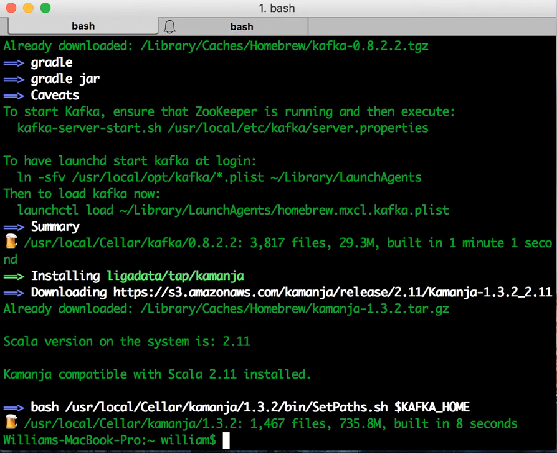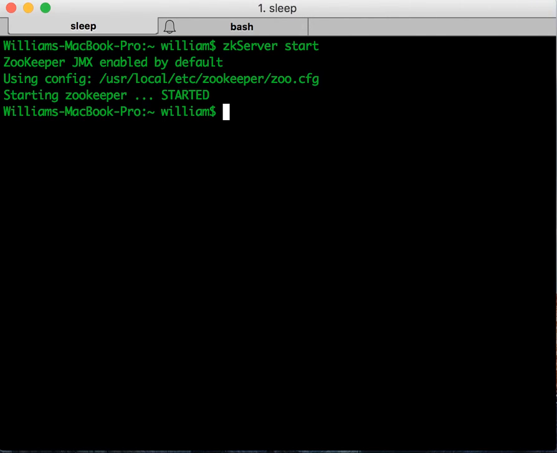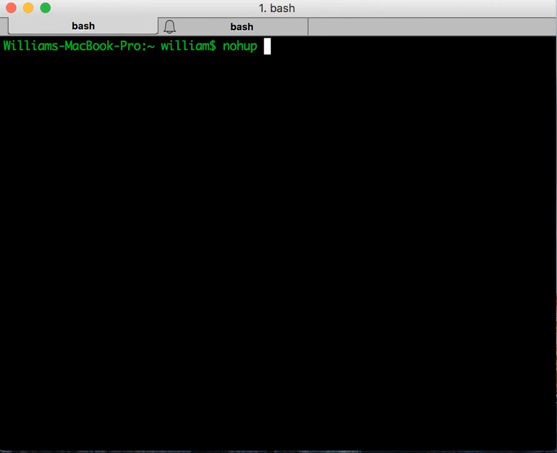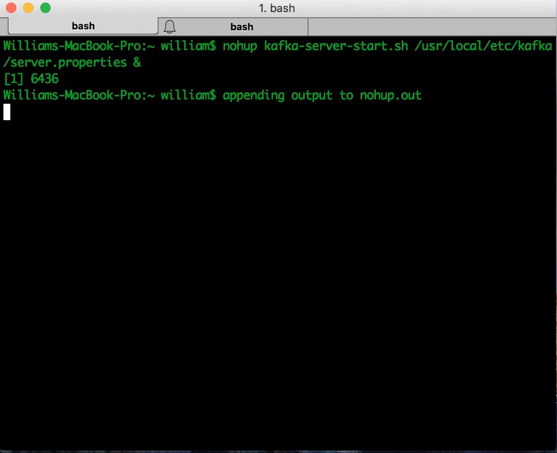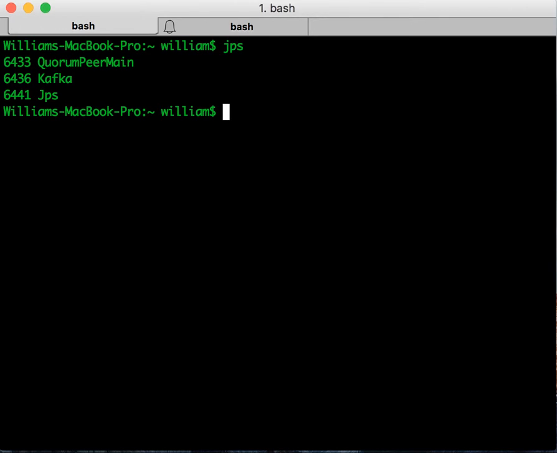Now that everything has been downloaded and installed, we need to start up Zookeeper and Kafka before we do anything with Kamanja. So first, to start Zookeeper, you simply type in zk server start. And to start Kafka, I suggest doing that in the background, as typing kafka-server-start.sh will take up the foreground. Now I just type JPS and I see that Zookeeper is running as well as Kafka.